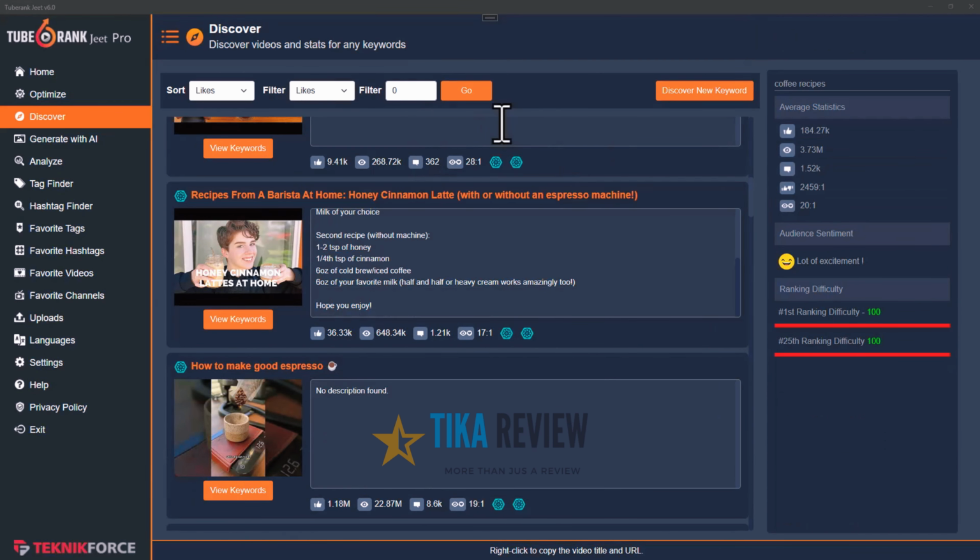By the way, Tuberank Jeet now also gives you statistical analysis for the data that you have collected. So you can see details like the average statistics, where you can see the total number of likes that were collected by all these videos, the total views, the comments, the ratio of the comments to the views, and also the ratio of the views to the likes. And this information can give you an idea of the size of the entire niche.